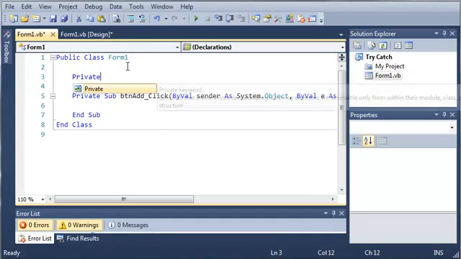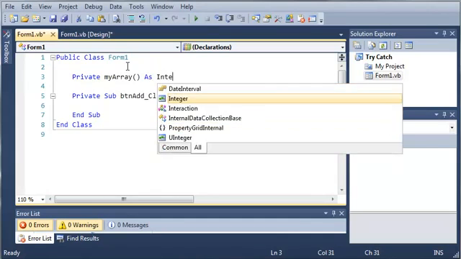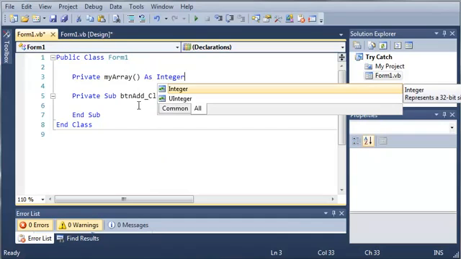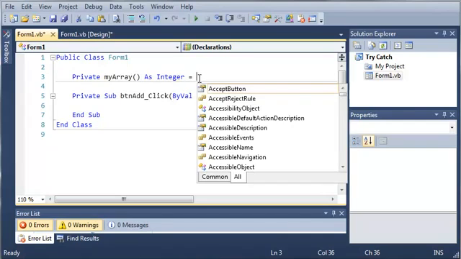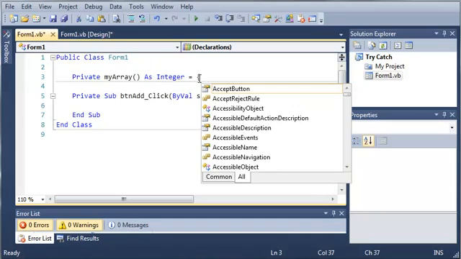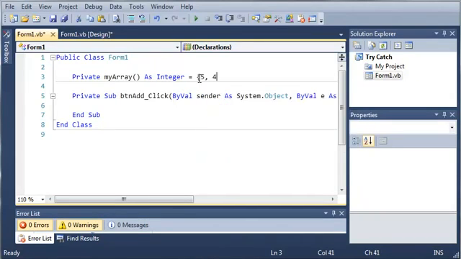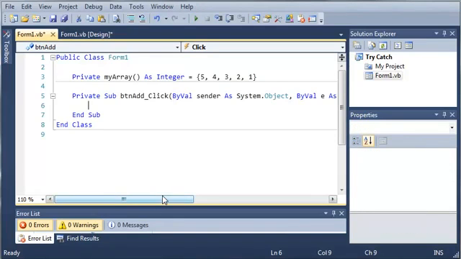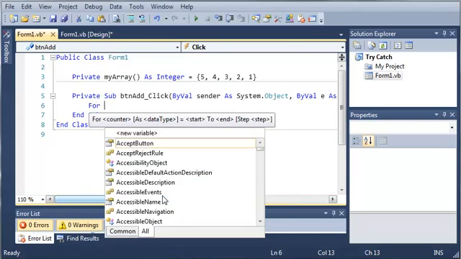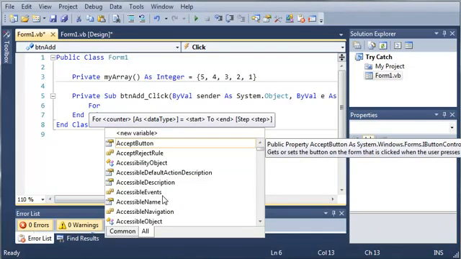So private my array as integer, and let's go ahead and give it some values. So we will have 5, 4, 3, 2, and 1. Okay, so whenever they click add, it's going to add all of the items in the array to the list box.